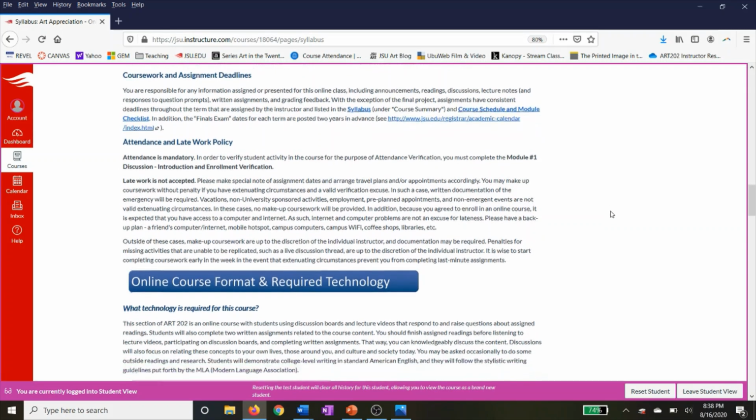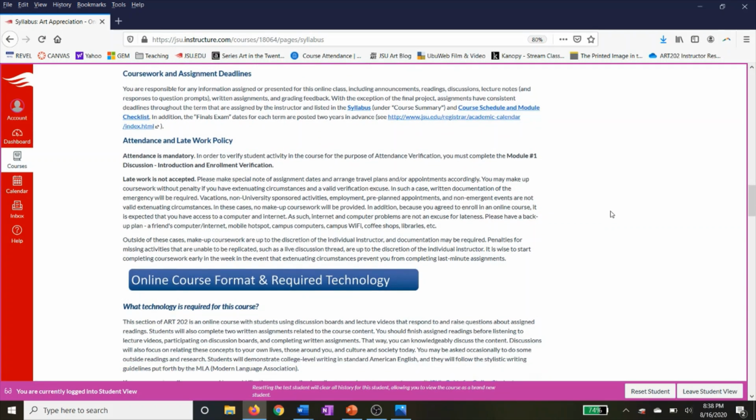The next point is that late work is not accepted. In order to make up any work, you're going to need a valid documented excuse. Technical difficulties are not an excuse for late work. You do need to have a backup plan. You need to be able to have internet access to do this work.